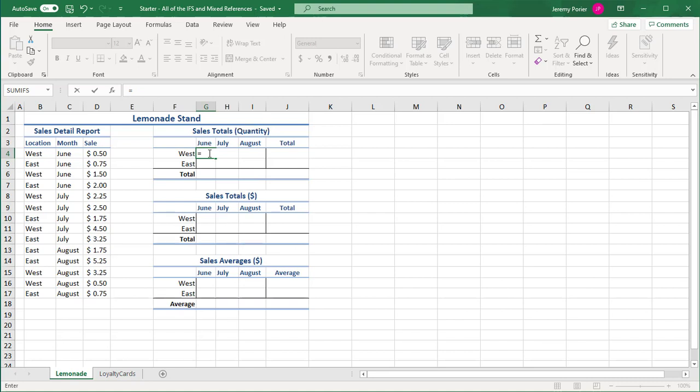because we're talking about quantity. So COUNTIFS says, what do you want criteria range 1 to be? Now we have two criteria. We have location, which would be West, and we have the date, which would be June. And so I'm going to choose my criteria range 1 right here, the list of all the different locations. And it says, what do you want your criteria to be? And I'm going to click on West right here.